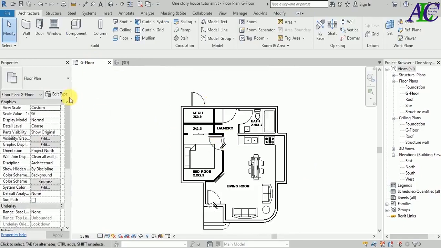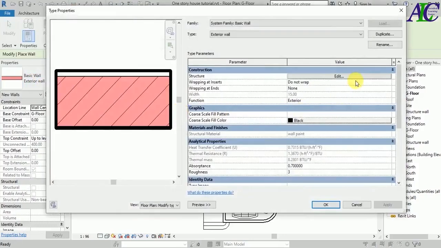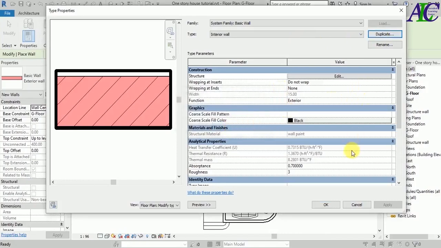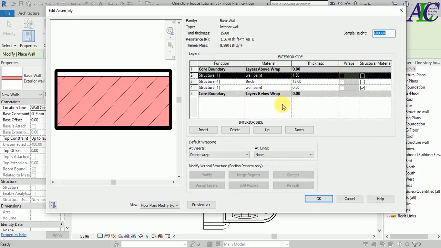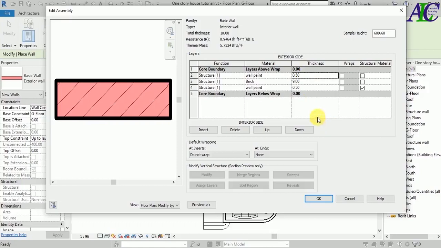So let's create this partition again. Let's select this and then go to edit. I'm going to duplicate this again, interior wall. Okay, then let's edit, and now I'm going to change this to 9 centimeter, and this of course to 0.5. Then okay.